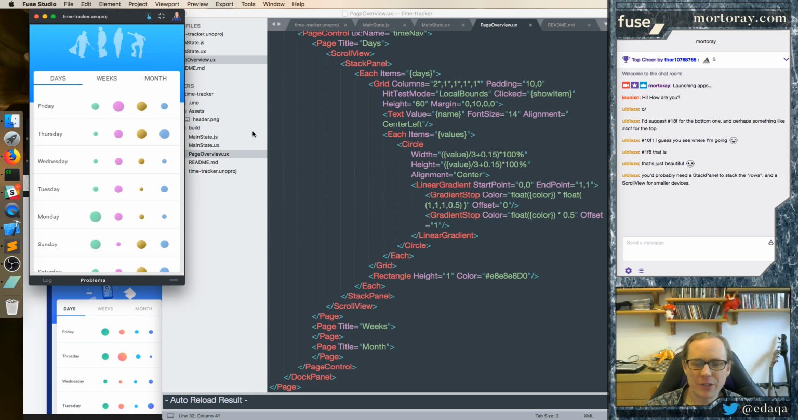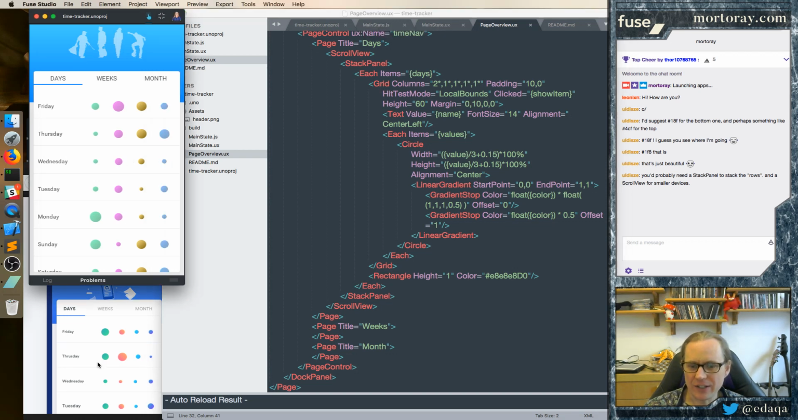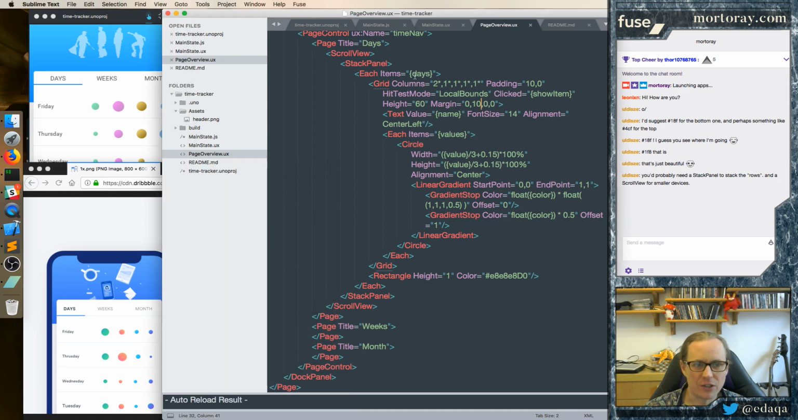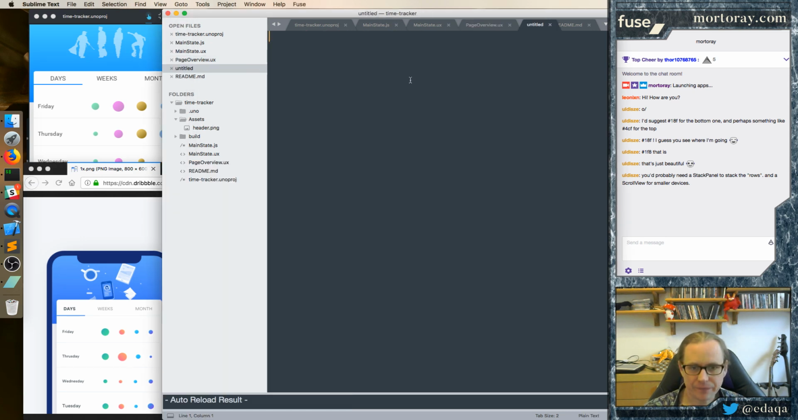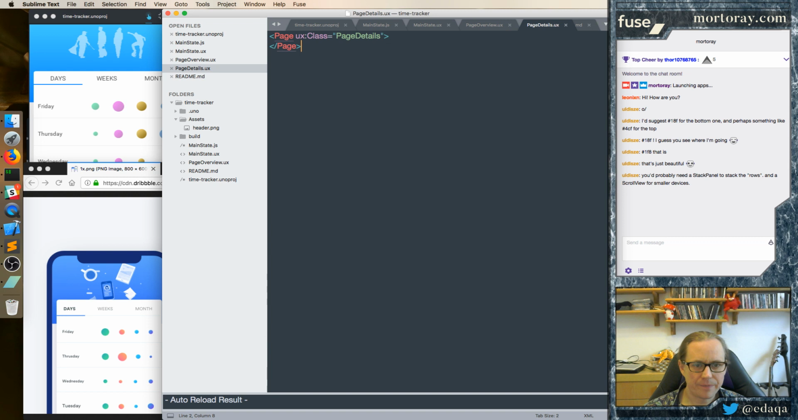Show item is going to have to go to another page. Okay, and this is where we don't have that page defined yet. We need a details page, so show details page. Let's create a page. Name UX class equals page details. Page details UX.